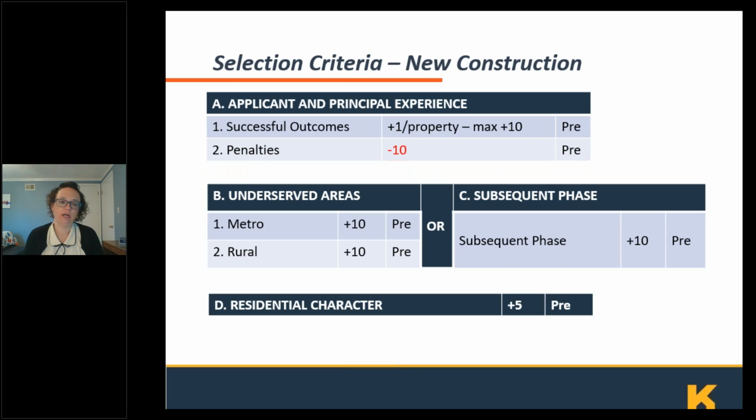The final section of the preliminary scoring is residential character. Proposals will receive 5 points if they are adjacent to or in a residentially developed area. The site has to be within the city limits and does not involve conversion of important farmland.